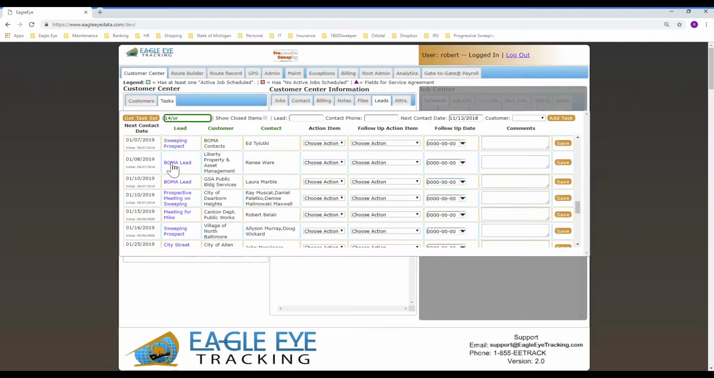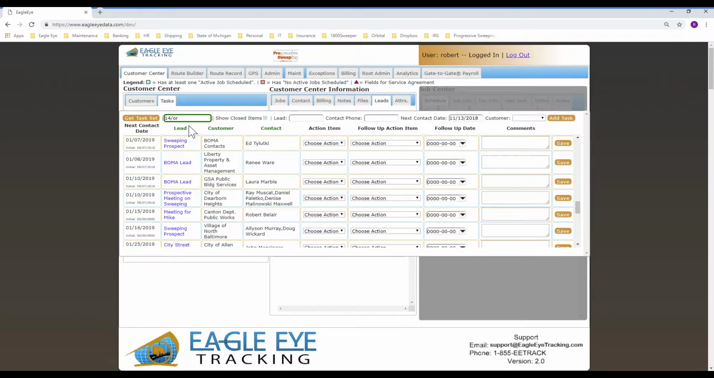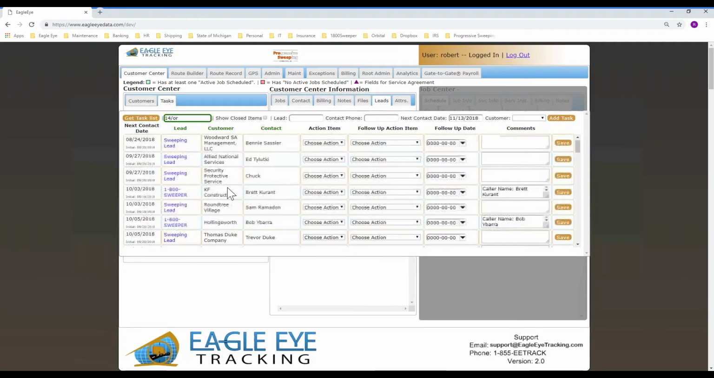We go through here, BOMA lead. Again, here's the information, then the follow-up associated with it. And we have the information that we have the email, the phone number, the contact. We can then follow up with this person at a later date, such as we did in May, and then September. Potentially we'll follow up in around December time frame, just to stay in contact regardless of whether we get the work or not.